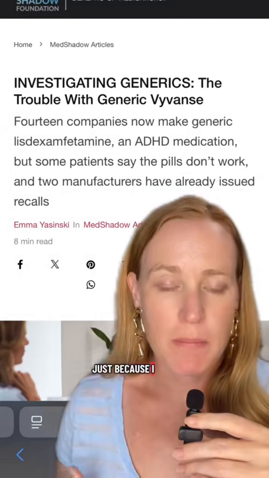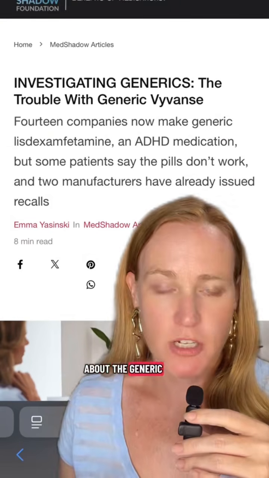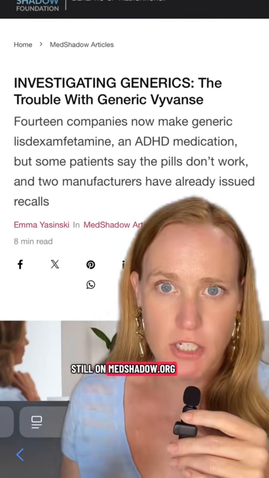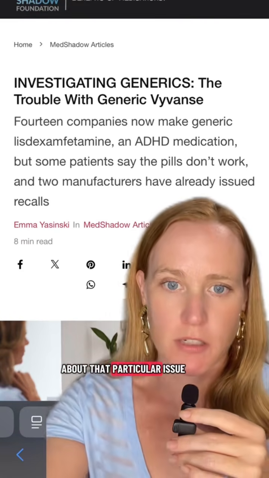And of course, just because I mentioned that other article about the Vyvanse generics being ineffective for some people, I wanted to make sure that I throw this article up here. This is still on medshadow.org if you wanted to read more about that particular issue.